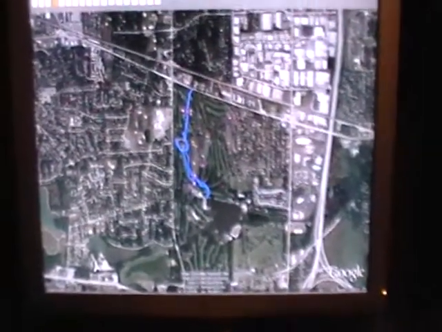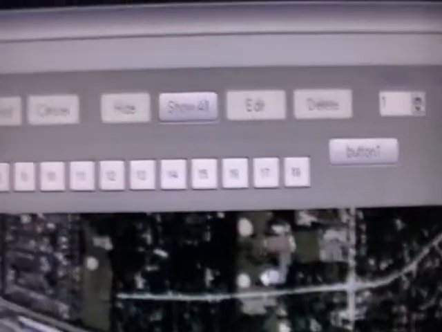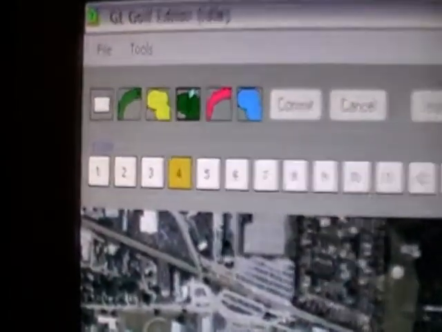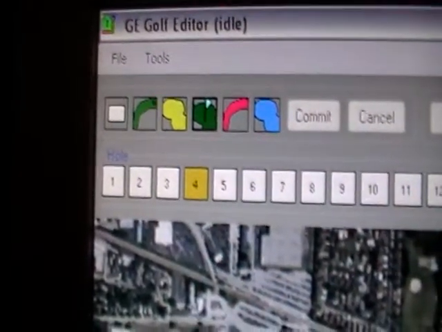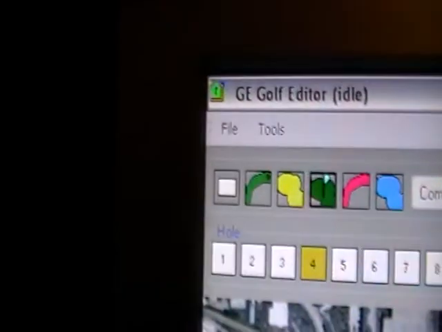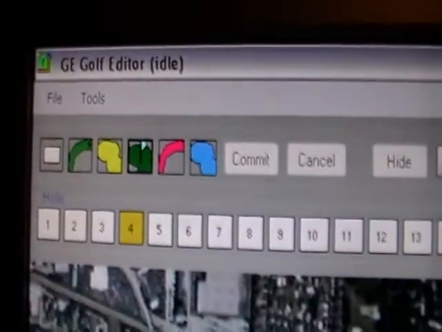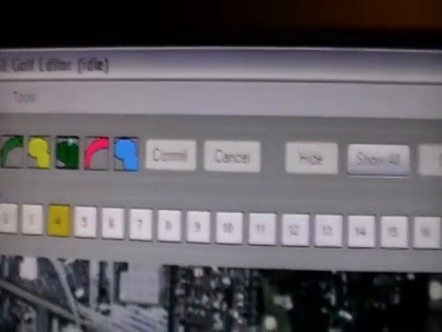It's full screen, as you can see. The toolbar in the top has a lot of handy controls. There's a row of 18 buttons to select the current hole. There's 6 buttons here to do tee off, fairway, bunker, green, rough boundary, water, and various other buttons I'll demonstrate as we go along.